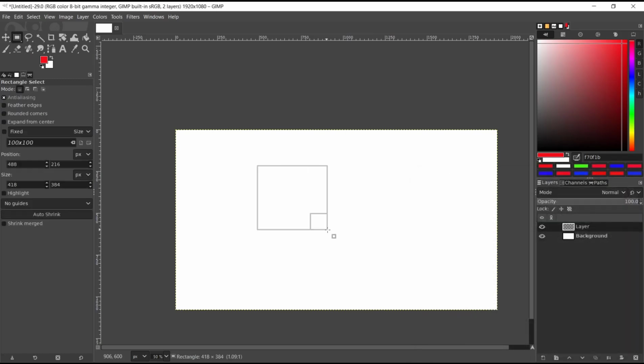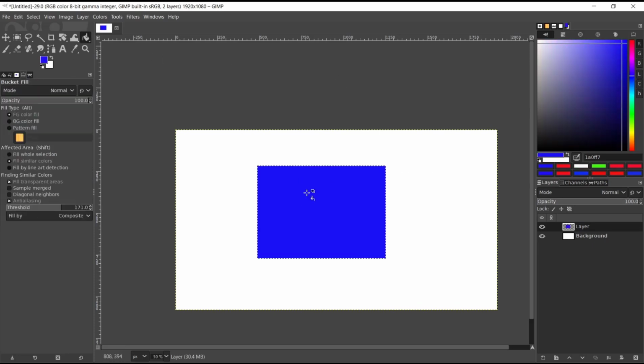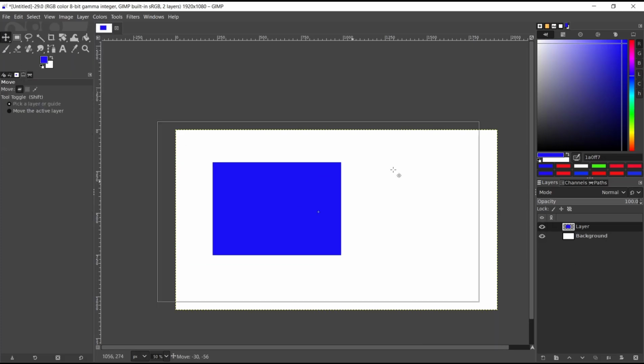We draw a rectangle in it and I will set the color to blue. You can click Select and click None. So we have these two layers and you can move the selected layer into another area.